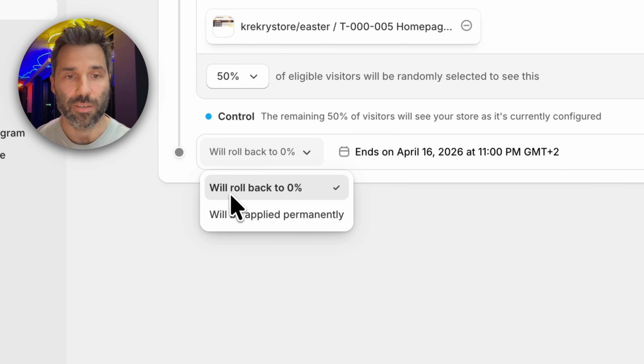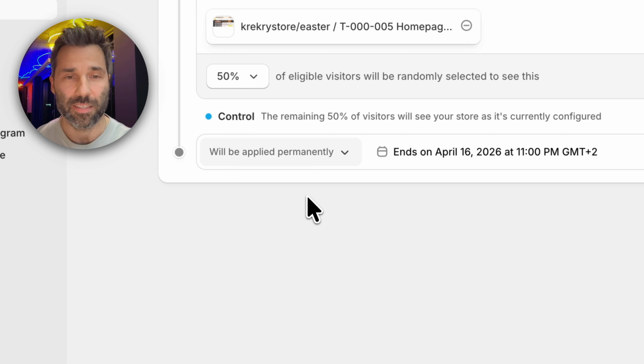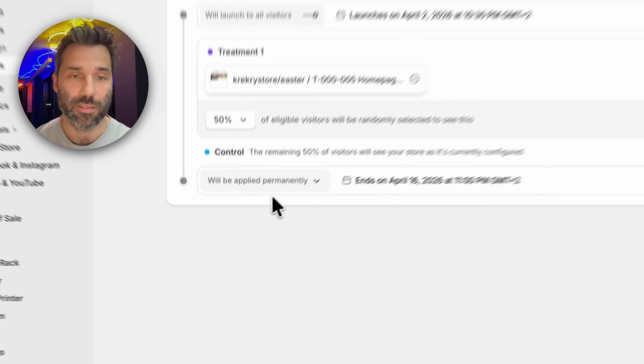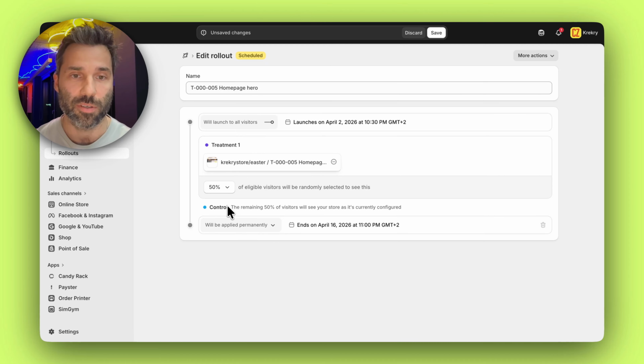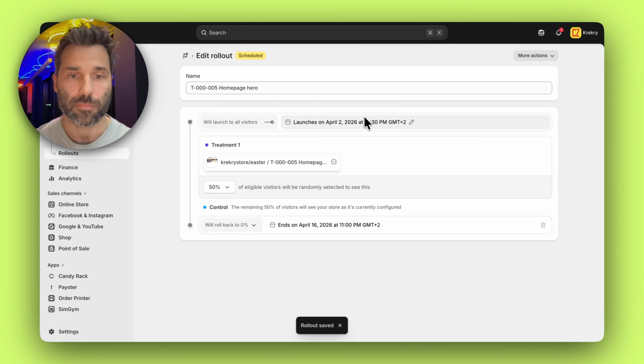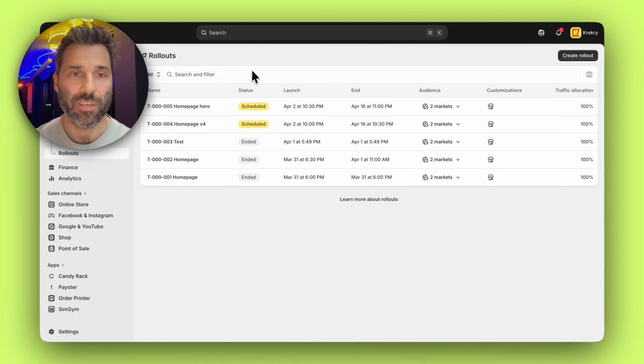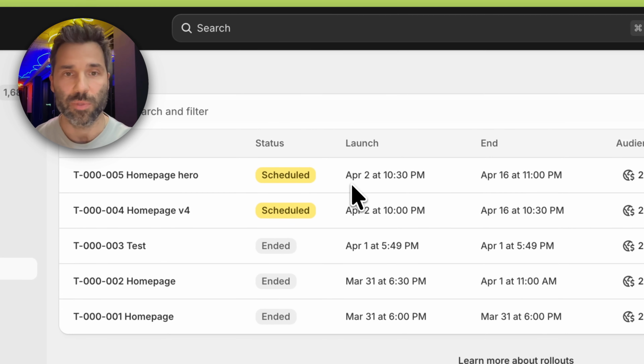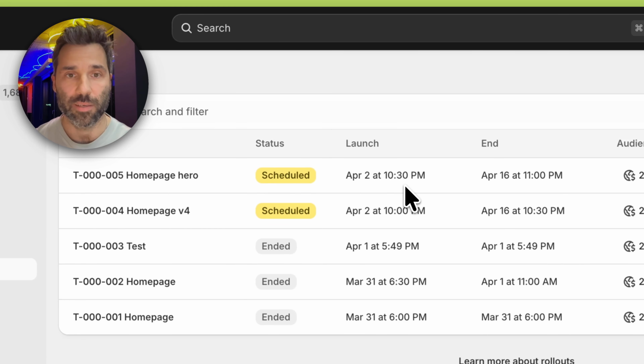So currently, roll back to 0 means that everything will roll back to your online store variant. Will be applied permanently: I'm not sure whether it applies permanently the treatment or control. It's kind of unclear to me and I didn't find more information. So I will stick with roll back to 0. I will save. And if you go back to the Rollouts overview, you see that the test is scheduled and it will automatically launch on April 2nd, 10:30 p.m.